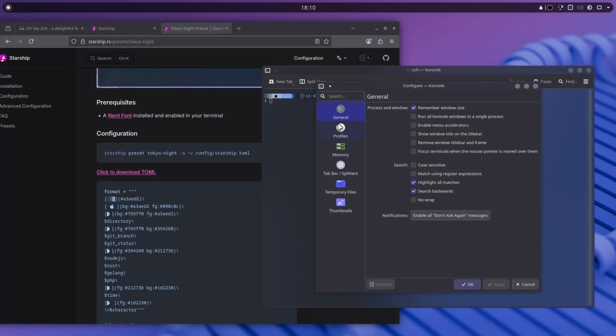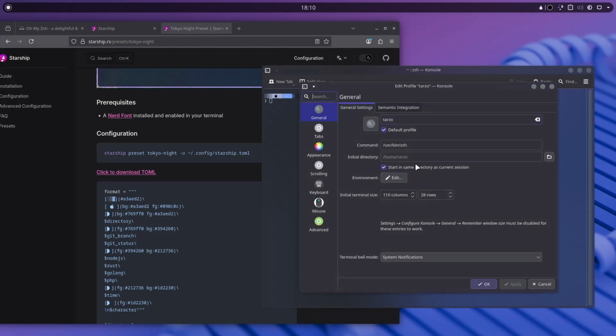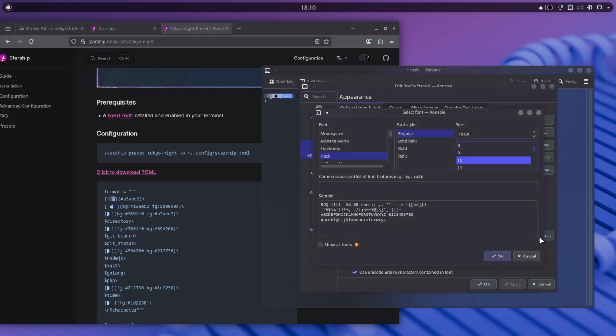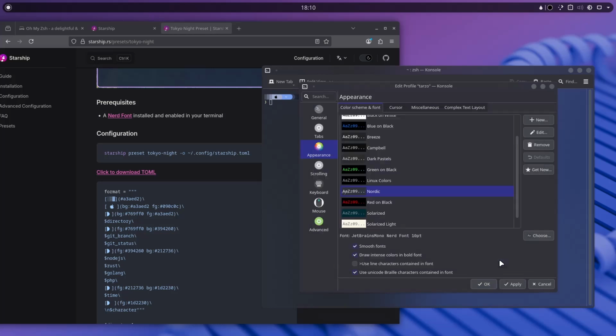Let's go here, profiles, this one, edit, and then we can go to the Nordic again, and then choose this one, choose, and there you go. We have mono, and I think there is a nerd one. There you go. You can do Nerd Font as well. And you can get a quick preview of how it looks. So hit OK and then hit apply and then OK.